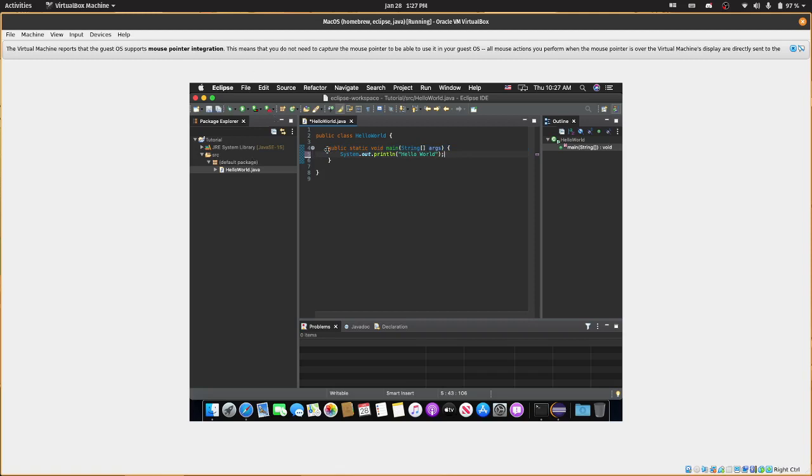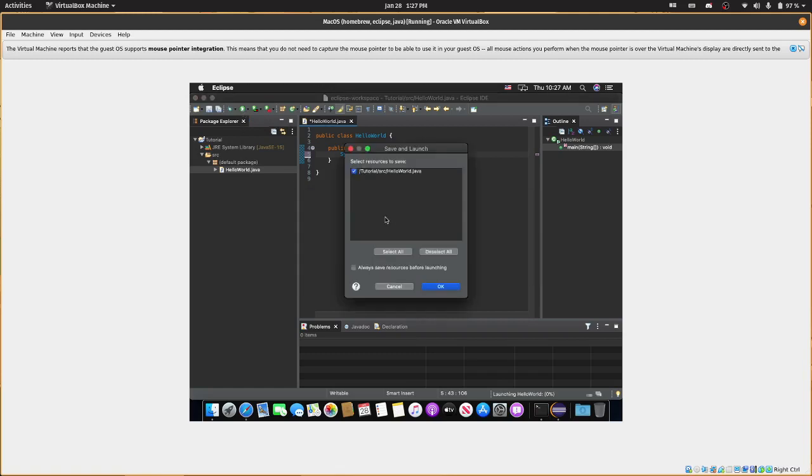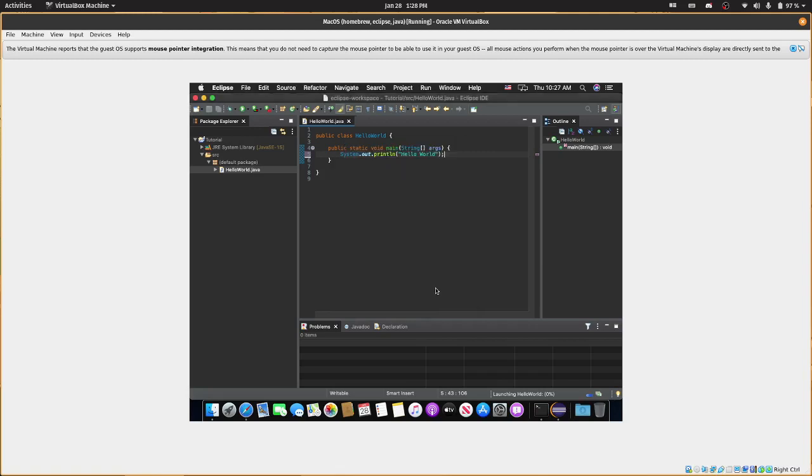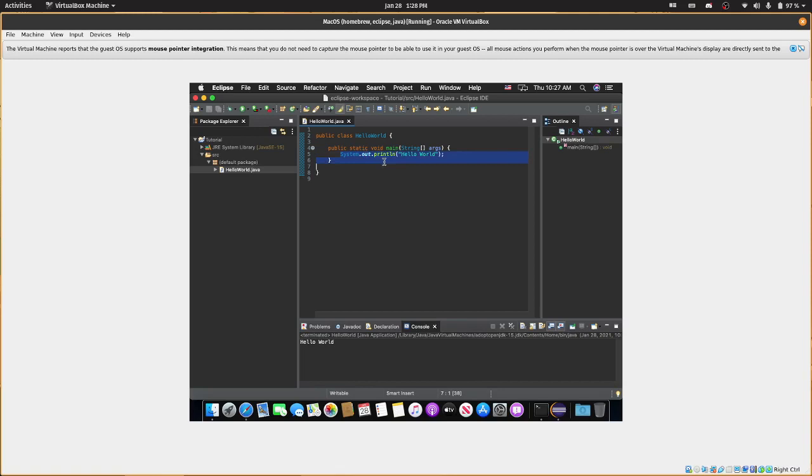Alright, so to execute a program in Eclipse, we're going to hit this green circle with a white triangle in it. This little pop-up might appear. If it does, just hit OK. And you'll see a console window appears on the bottom of the screen. And it says Hello World. So what happened was our code executed when we clicked the button, and System.out.println sent Hello World to the console.